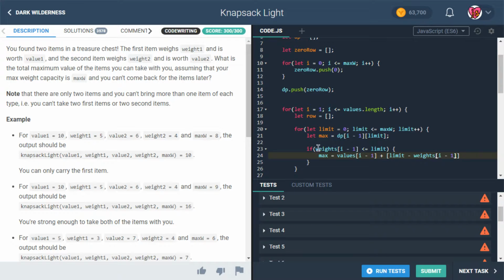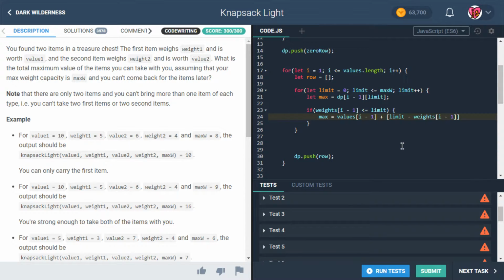And maybe I should have used a variable for weights at i minus 1. Oh well. Anyway, the point is, this thing right here represents the remaining capacity, because limit was our total capacity that we have. Once we do take this item, what's left over is what we get after we subtract that weight from our capacity.